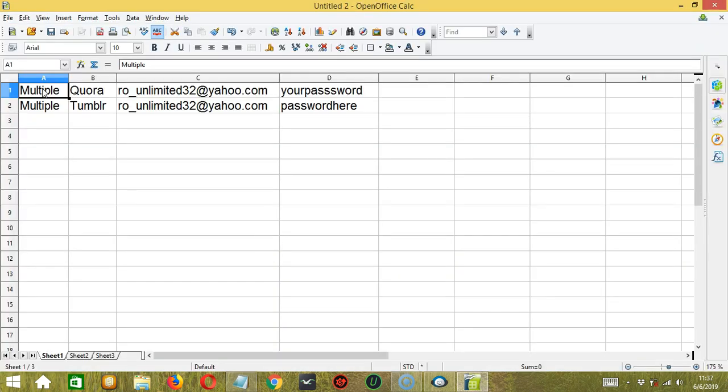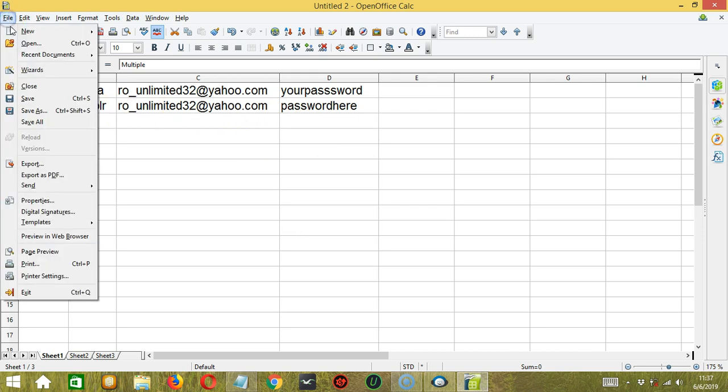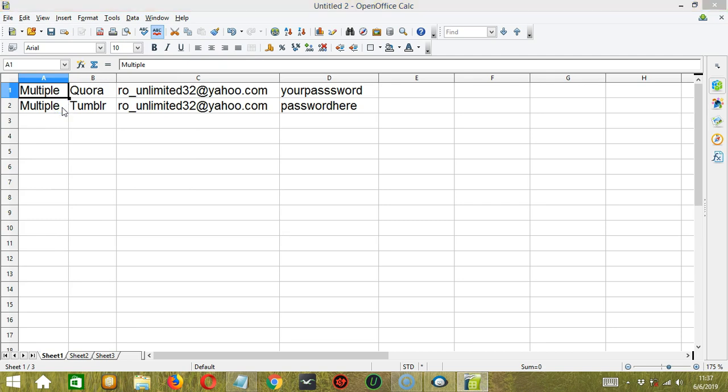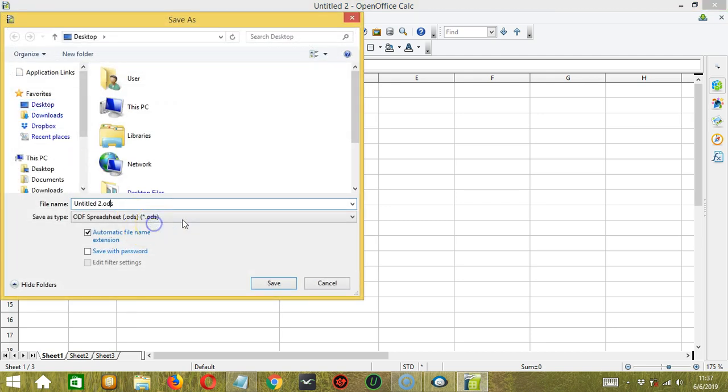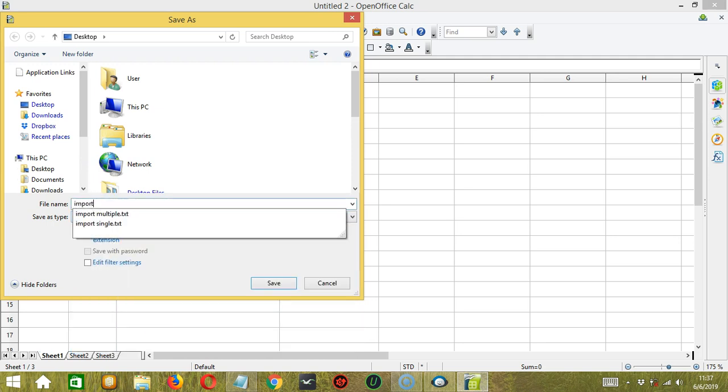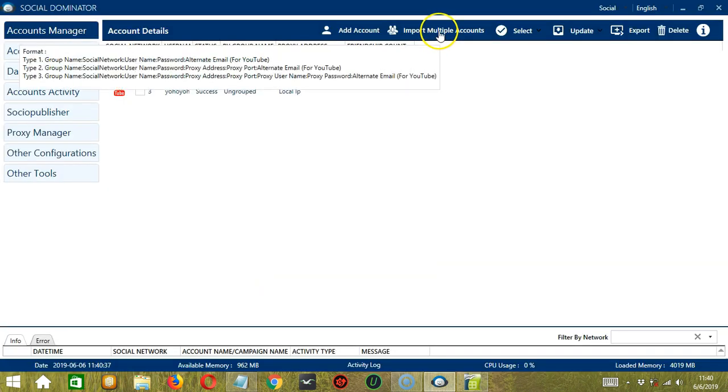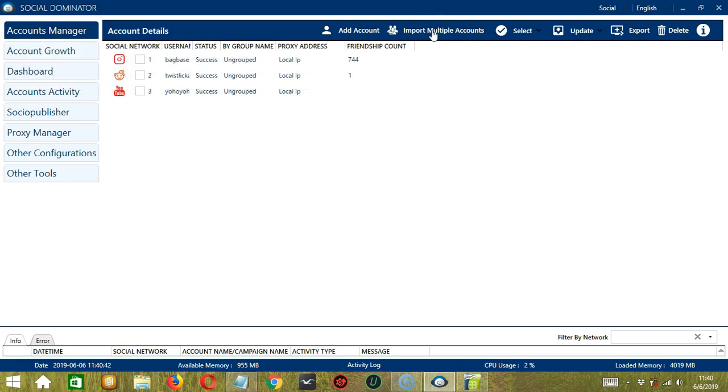We can also open a spreadsheet where we can add our account details. No need to separate each detail with a colon because they are already divided into 4 columns. So when you're done, click File, click Save As. Then let's save it as a CSV file. Let's call it import multiple.csv. Click Save. Then we have alternate email, proxy address, proxy port for YouTube accounts.